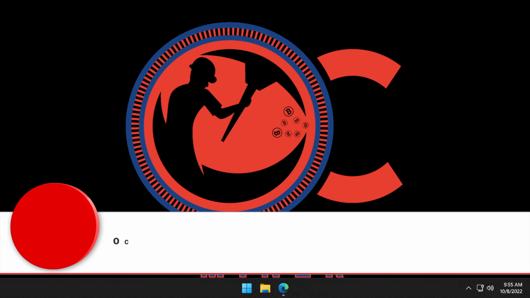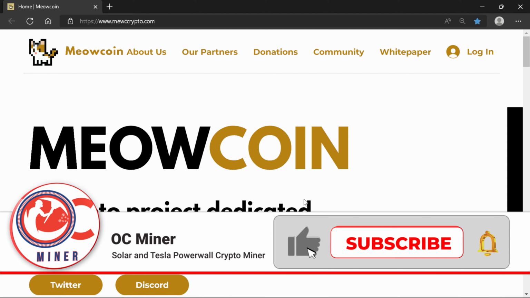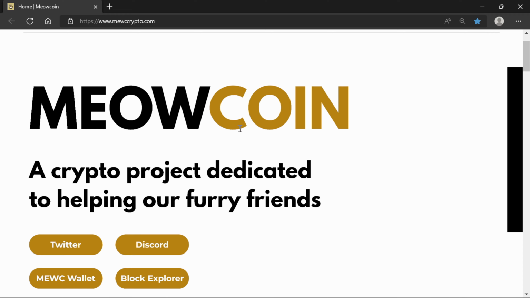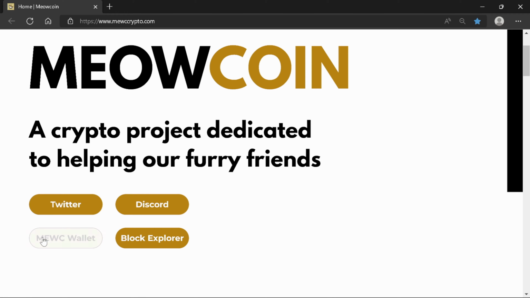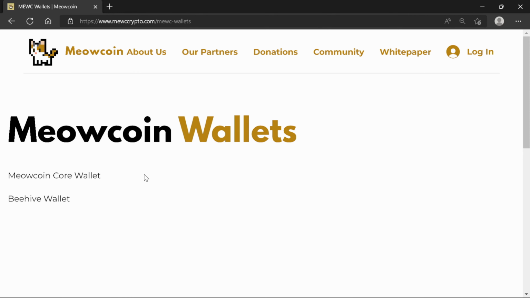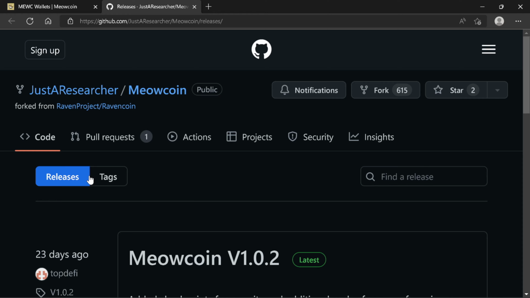The first thing we are going to do in Windows is go to the MeowCoin official website. The link will be in the description. We're going to scroll down and click on MEWC Wallet, and then click download the MeowCoin Core Wallet. A Core Wallet is different than other wallets such as Exodus or Crypto.com DeFi wallets in that it needs to sync to the blockchain.